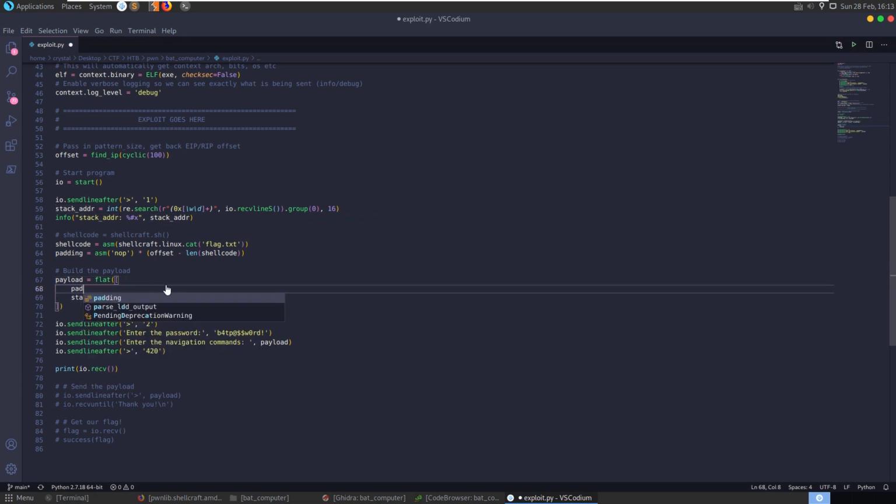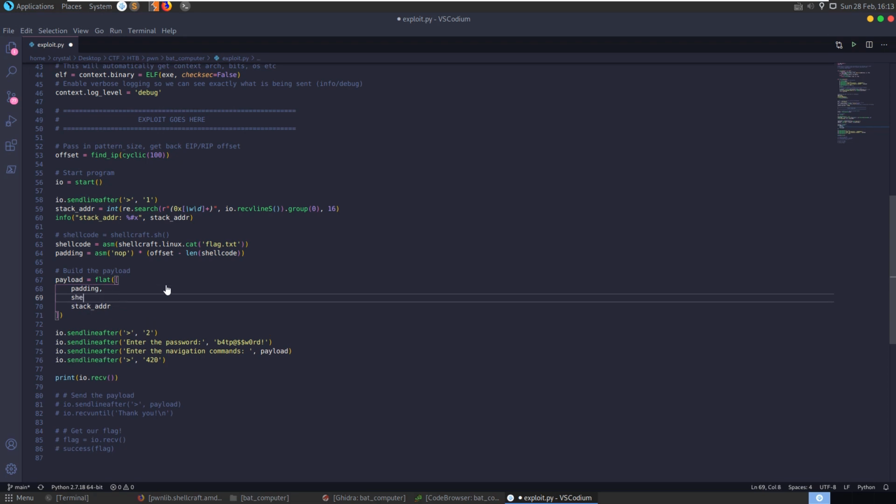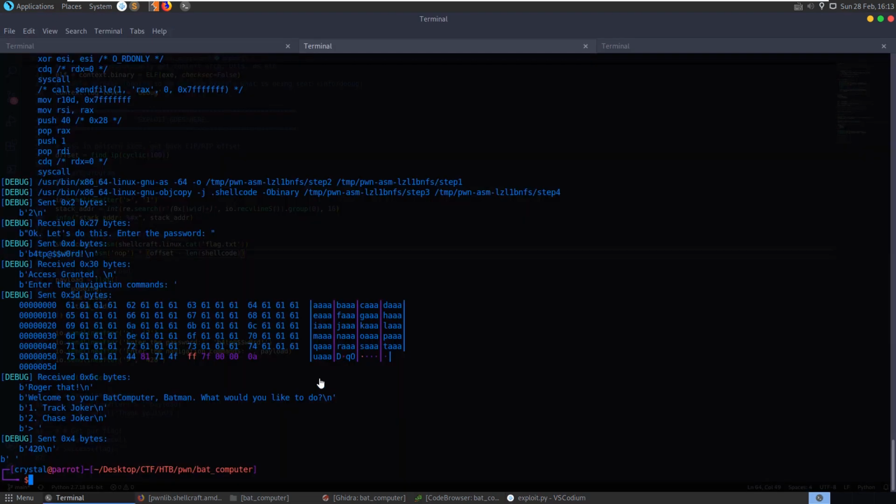And then we can do our padding, and we can do our shellcode. We could probably do them the other way round as well, but I think that's fine. This is all going to be packed down based on our context that's set up here, our architecture and stuff like that. And I think that's looking good. Let's try and run that.